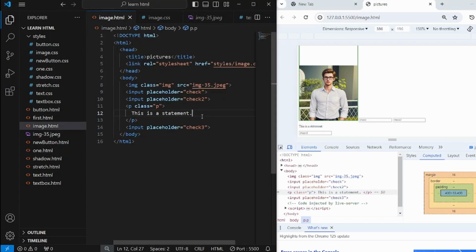Now, inline elements do not play a vital role in determining the look of a web page. These are the elements which appear inside a line. For example, we have used an element inside this paragraph element that was strong, if you remember. So that was the example of inline element.